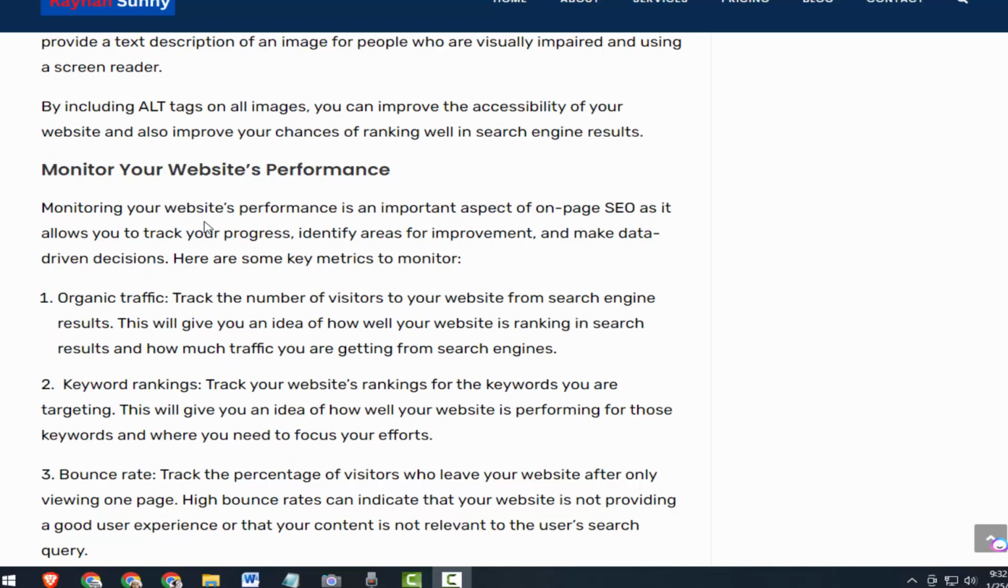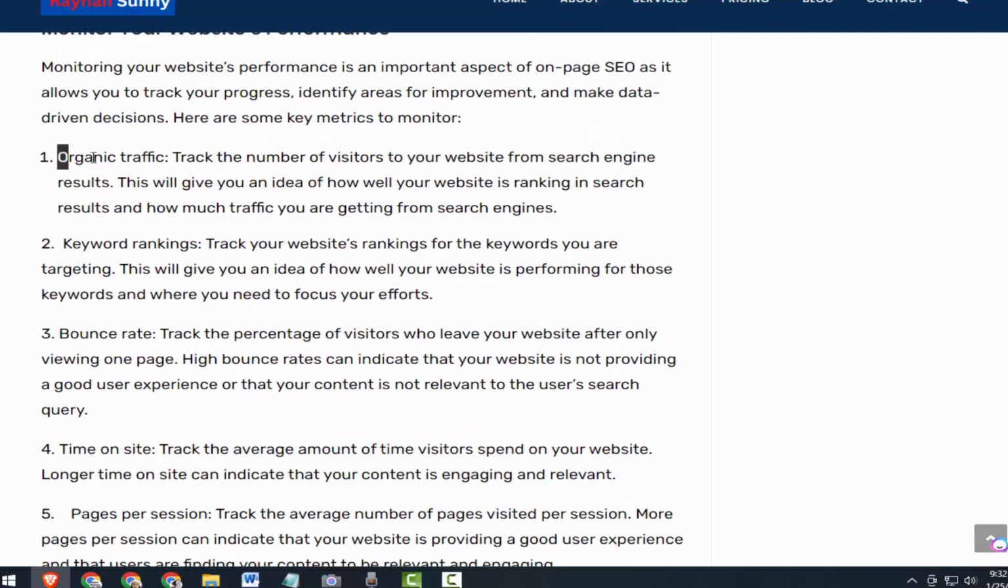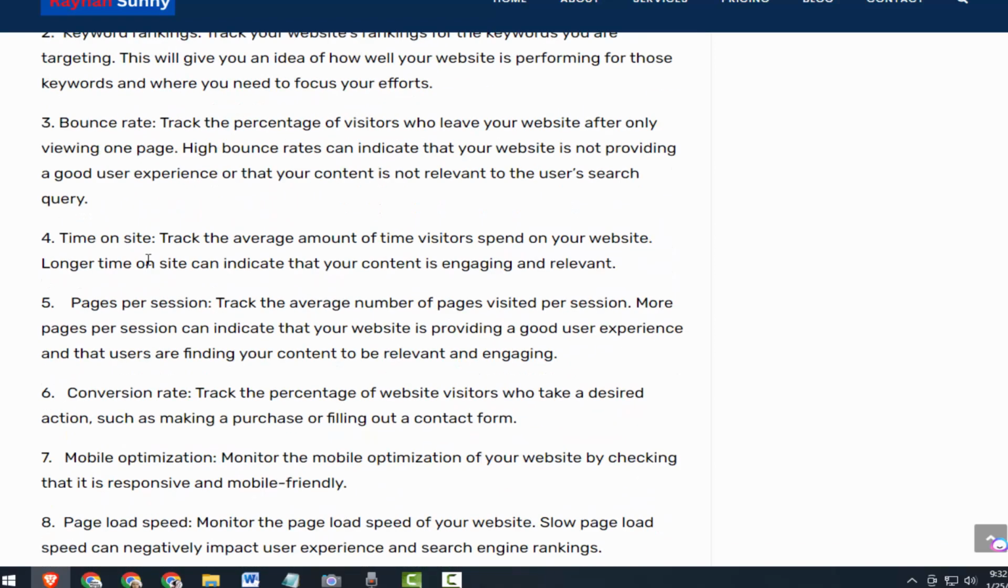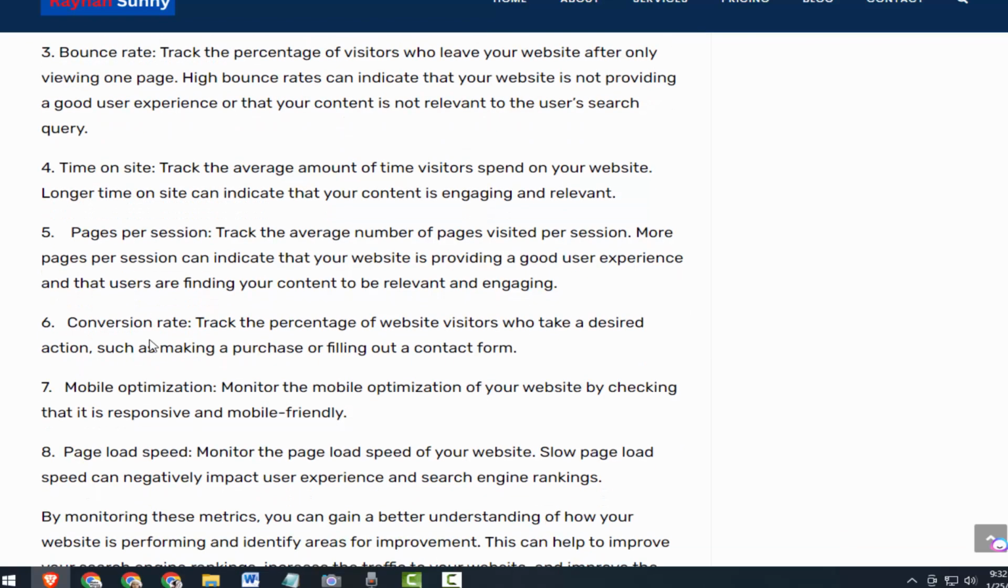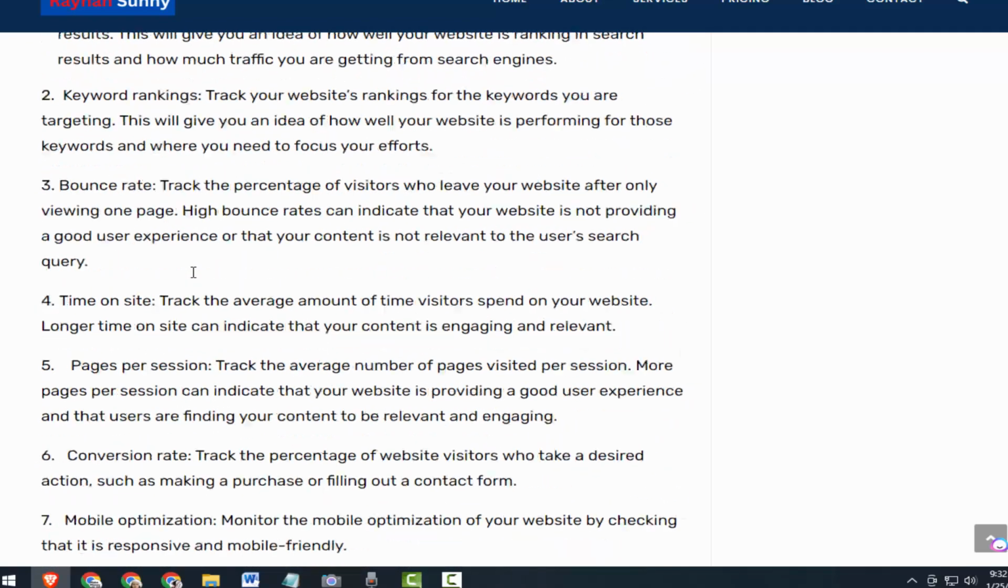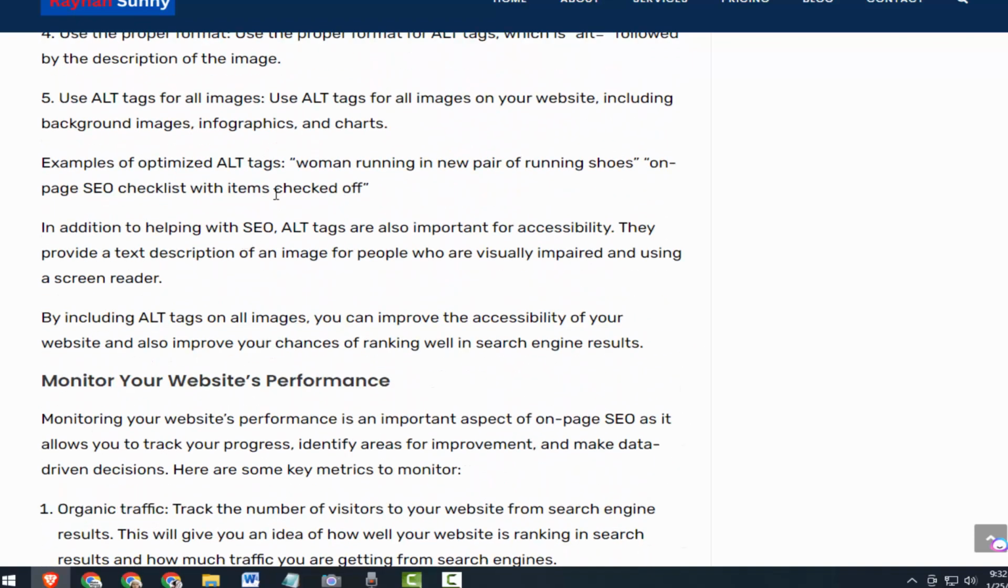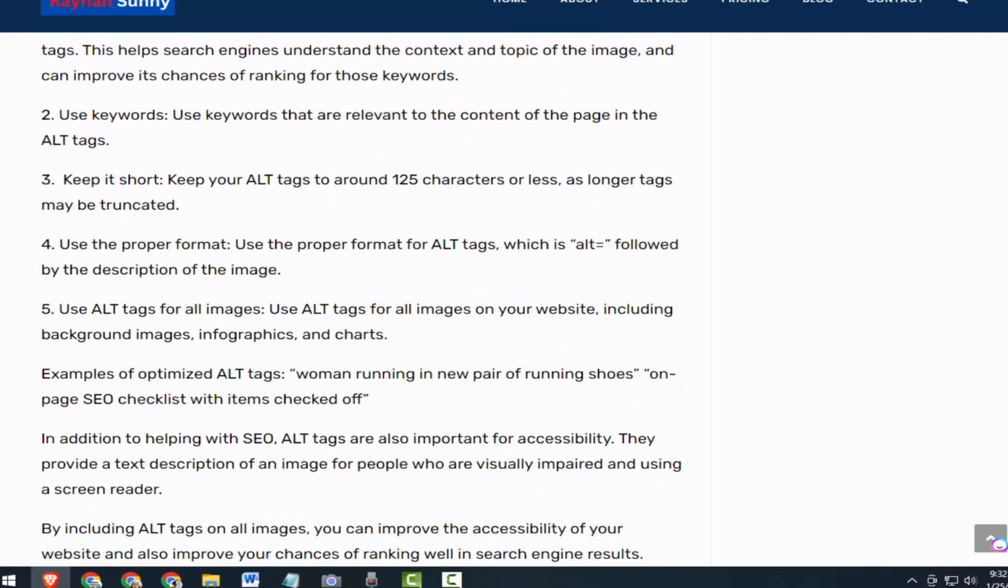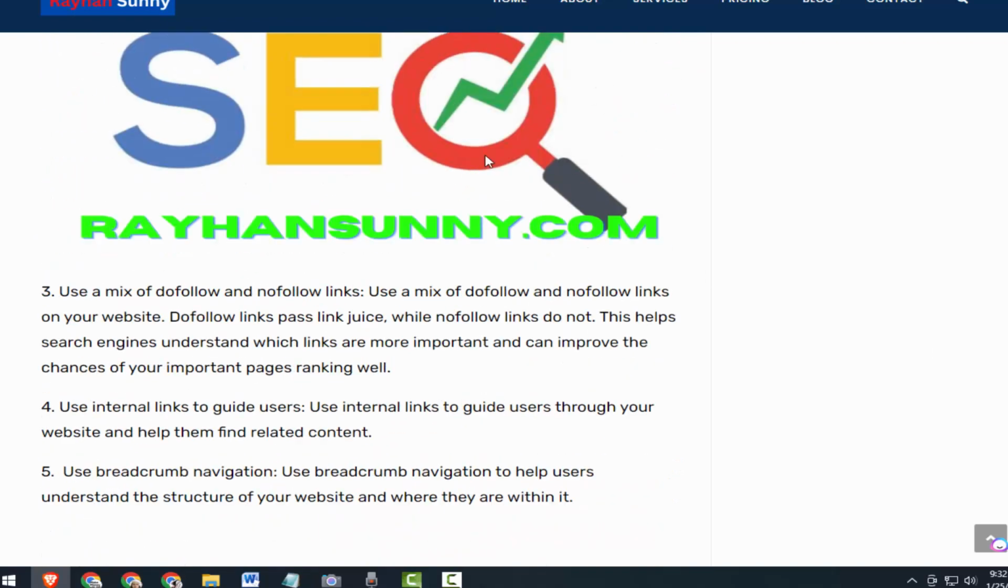Suppose you have written a blog post about the on-page SEO checklist, and you have written another article on how to write a meta description. So you have to put the meta description blog post link into your first on-page SEO checklist. This is called internal links. And use breadcrumb navigation to help users understand the structure of your website.